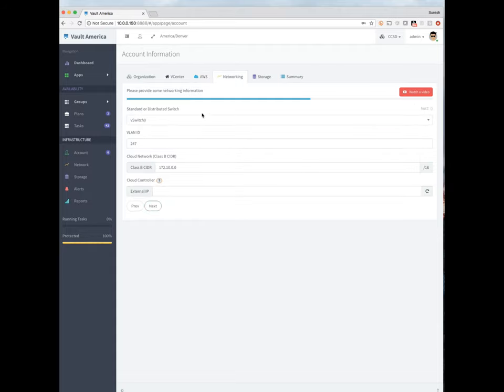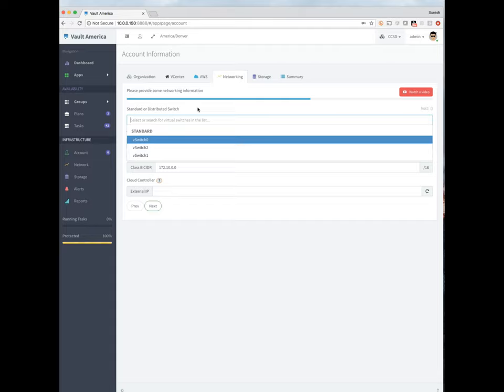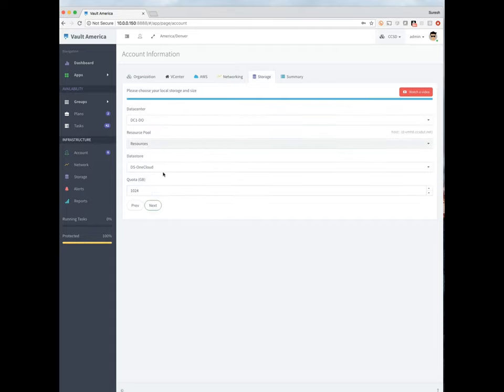You also provide some basic networking information that the product automatically discovers once it's connected to VMware, and also some basic storage information. Once it's connected to VMware, it gathers the storage information, and the product uses local cache storage to manage data which it holds on-prem as well as what it replicates to the cloud.